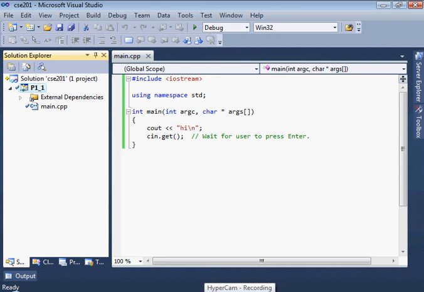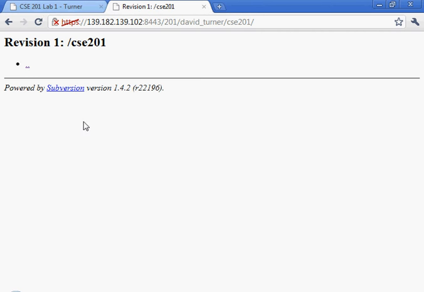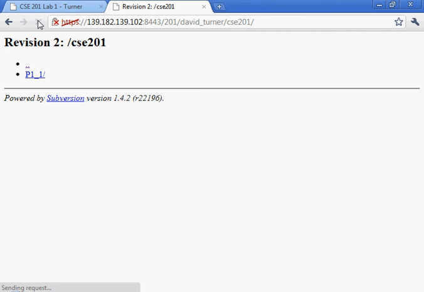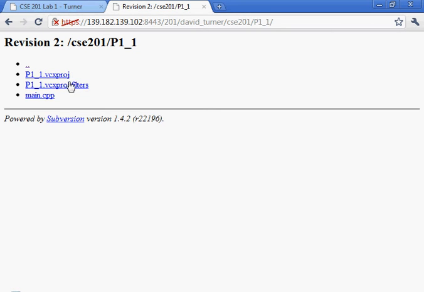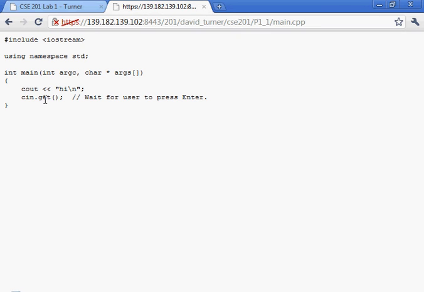So if you get an error message, you know that nothing has been uploaded. Now I'm going to refresh. There it is. Now we have the project. These are the meta files that describe the project itself. Here's the code. We pasted it in there.